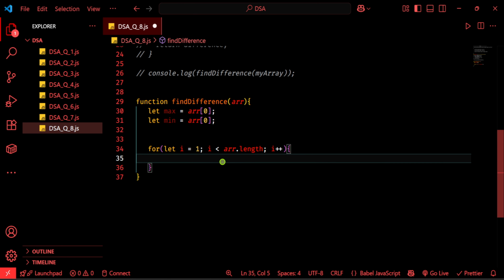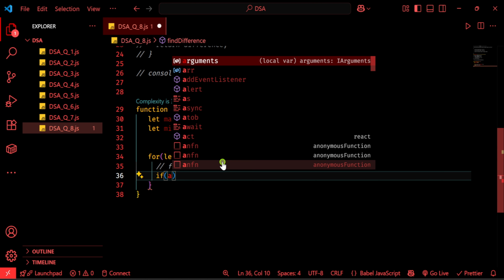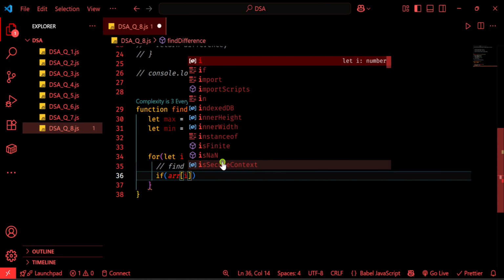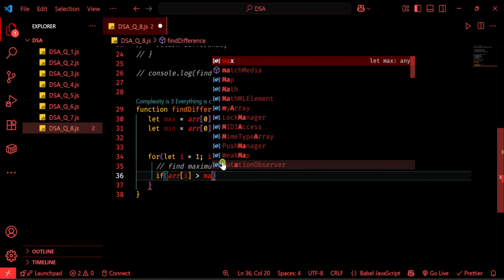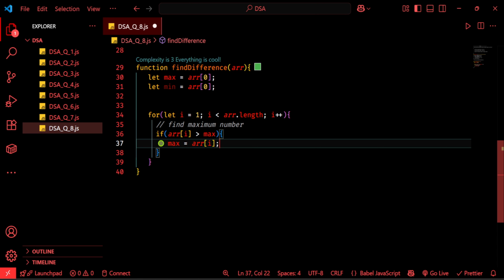So inside the loop, I will find our maximum number, and after it, I will find our minimum number. First of all, find the maximum number. For this, I am using an if statement. If our current element of the array is greater than our max variable, I will update our max variable. Our max variable is equal to our current element of the array. That's it. So now by this, I will find our maximum number in the array.